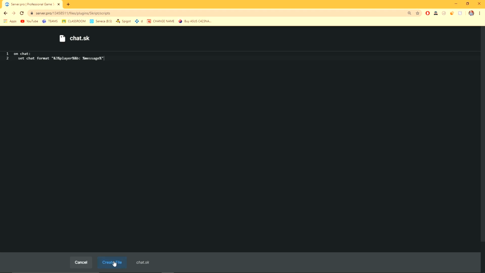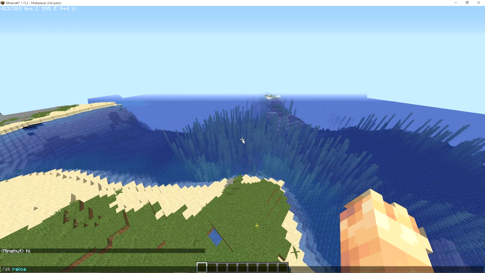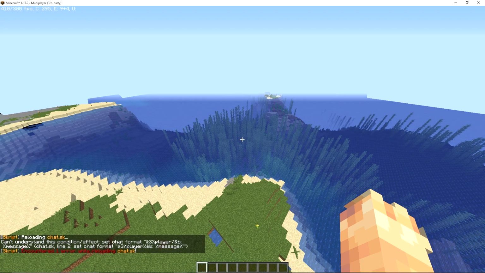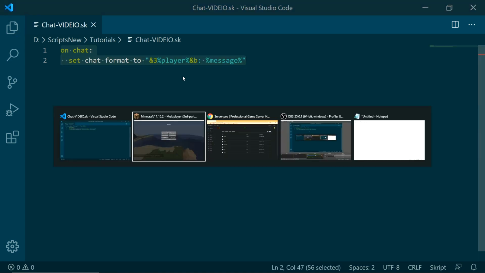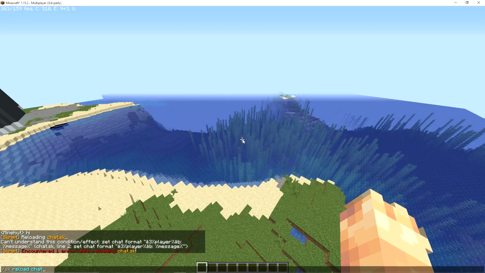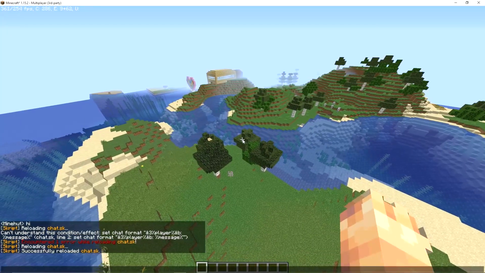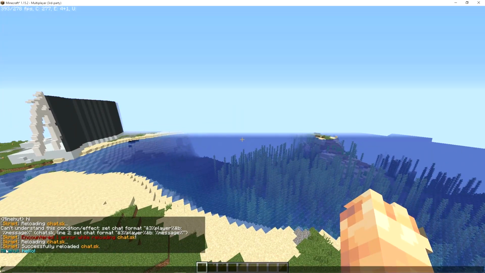We'll paste that in, we'll create the file, we'll go back to Minecraft and we'll do sk reload, and then whatever we named that. I messed up, it's set chat format 2, sorry. So set chat format 2. Copy that, go into your chat. We reload that, and now when we chat, see, it's changed to the color we've selected and the format.